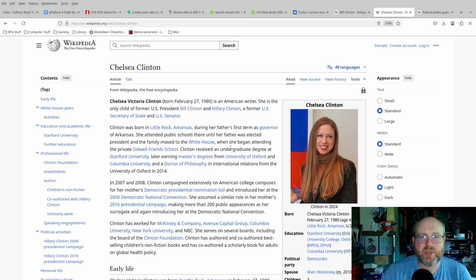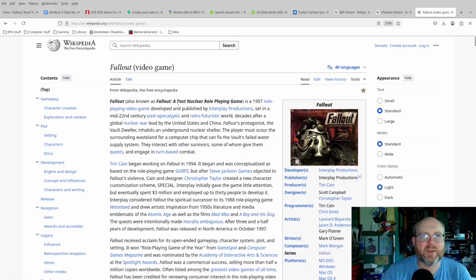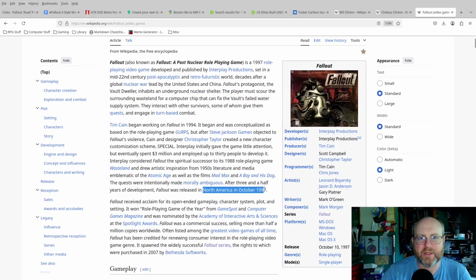So if you're talking about 1997, what happened in 1997? The release of Fallout. In North America, it was released in October of 1997. So here's my conspiracy theory. Chelsea Clinton likes video games. Chelsea Clinton picked up a copy of Fallout on or near the release date. She then played it at home, and either Dad walked in and was watching her play, or they were talking about it around the dining room table, which I can believe, right?